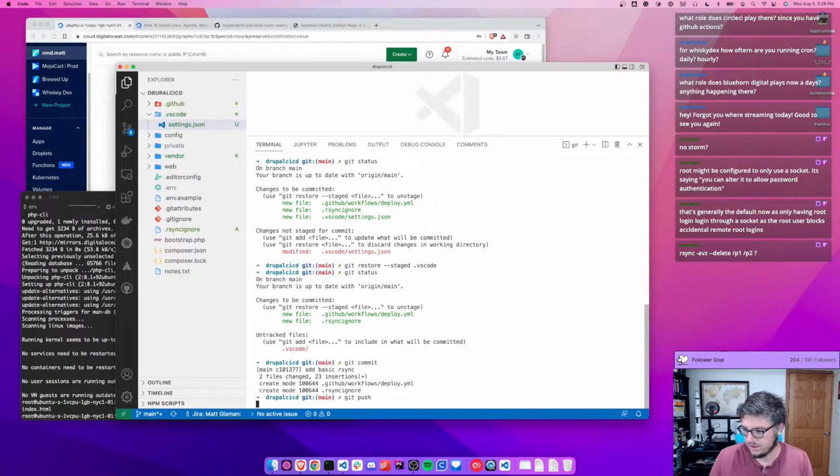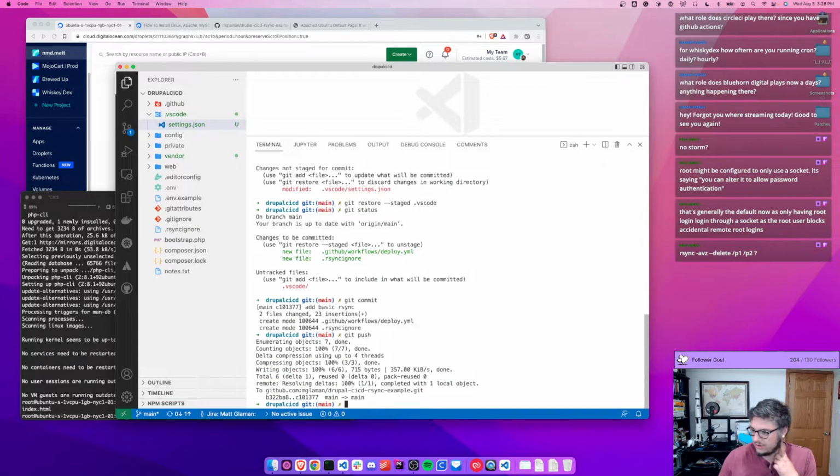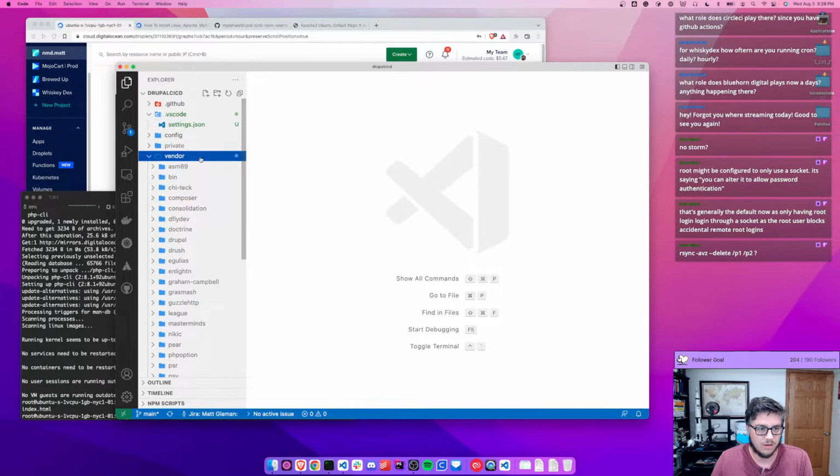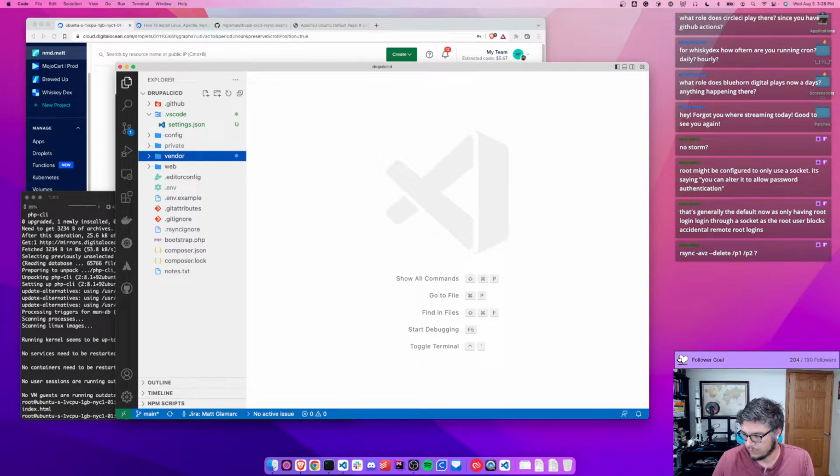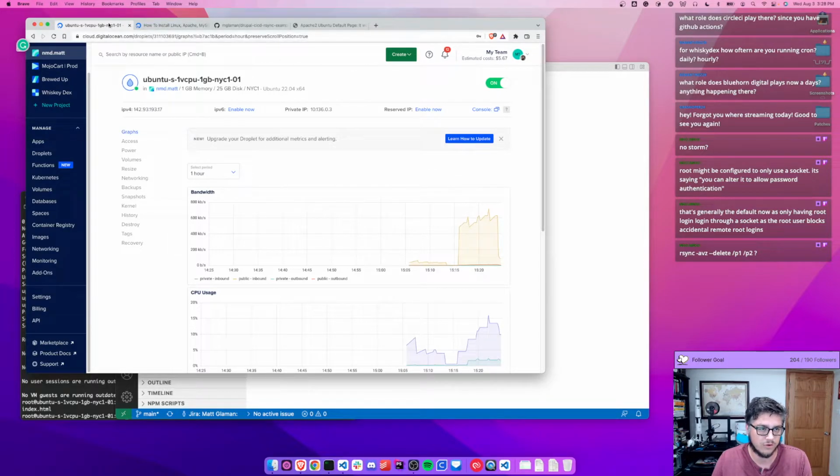So let's push it. Oh, chat. No, Storm, I had PHP Storm open earlier, but for this, I just figured it a little bit easier to move around. Root might be configured to only use as a socket. That could be. The default now is only having root login through a socket as a root user, blocks accidental remote logins. That's smart. So if you can't change the password because it doesn't have password login, only passwordless over socket. That makes a lot of sense.